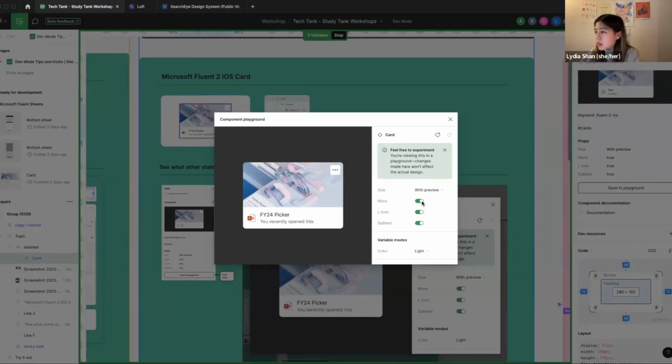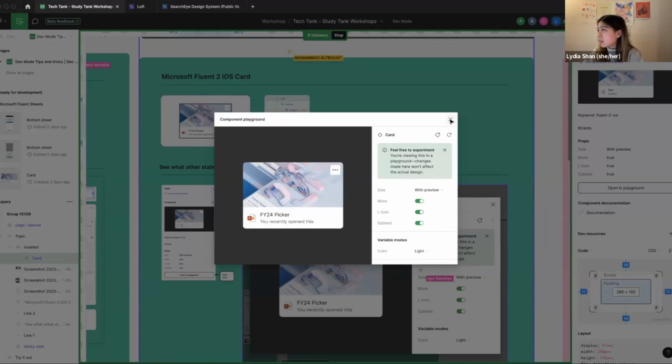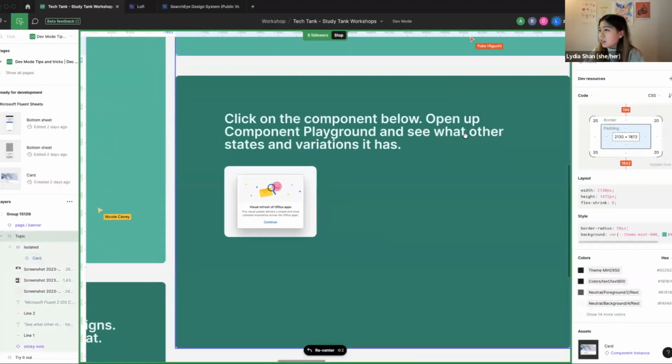And so in this example, we have different variations of a component. You can show or hide that more button, show or hide that icon, or show and hide that subtext. This way you can see all the different states of the specific component without affecting the design itself, so you won't freak out when you change anything. And also, if you have theming in place, you can toggle between the different themes really quickly.